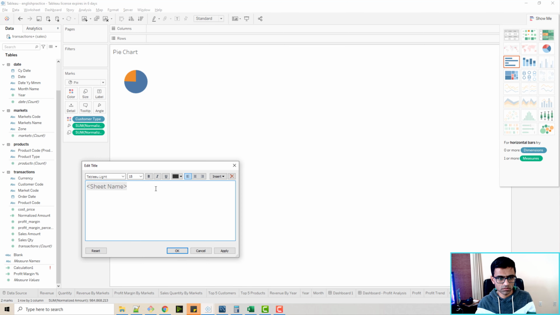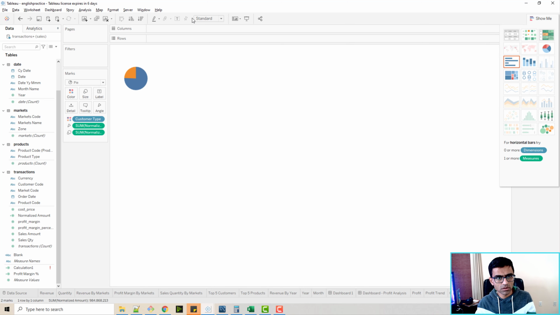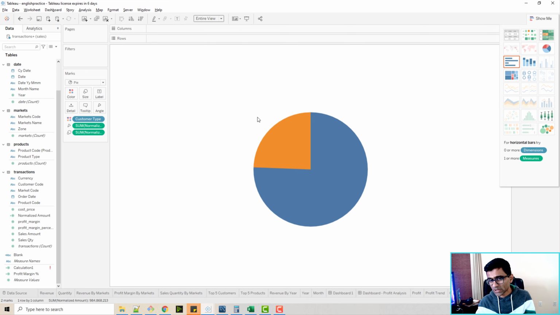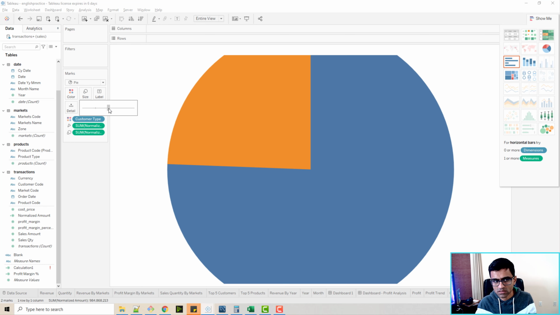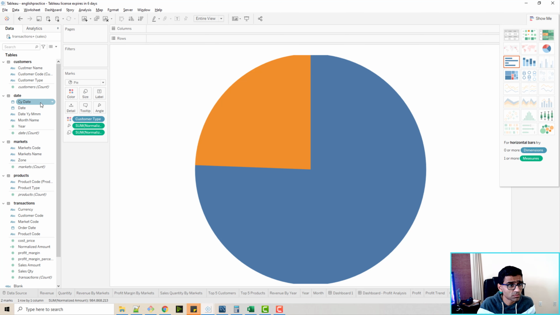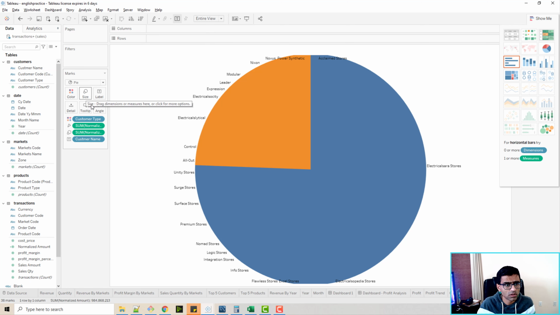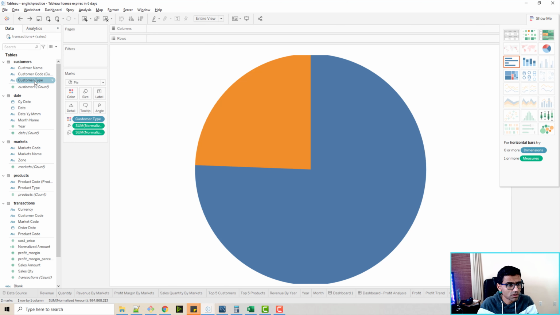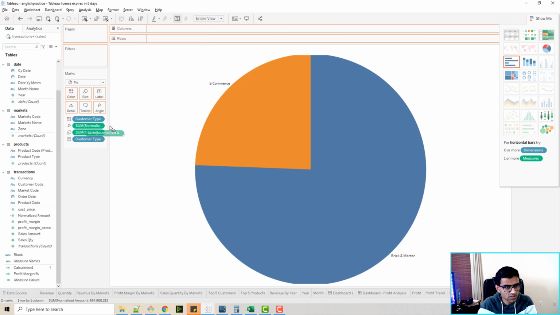Okay, let me remove this thing. You can click on entire view, you get a big chart. And if you click on size and increase the size, see. Now here, let me first display the label. Customer name I want, right? Oh, sorry. Customer type as a label, and then normalized amount as a label.